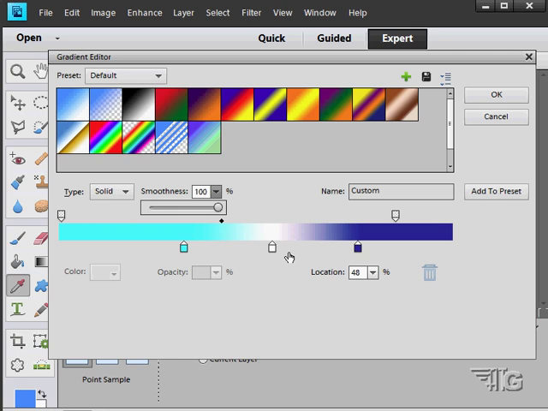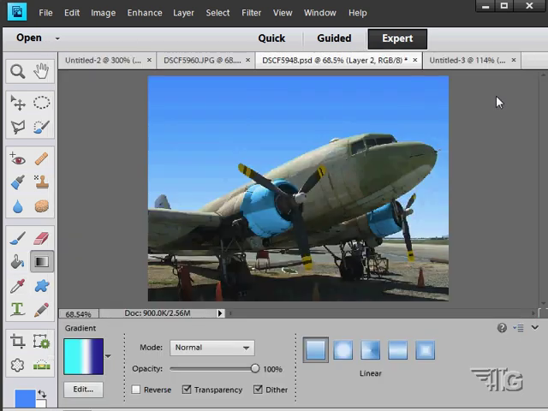And then if you find a gradient that you like, if you think this is working out well for you, give it a name. I'll call this one Custom 2. Click on Add to Preset, and there it is. There's our new gradient added into the preset. Choose OK. And I can now choose that preset right here from my preset list. You can edit those presets very specifically. You can reverse them, and it just reverses that preset.